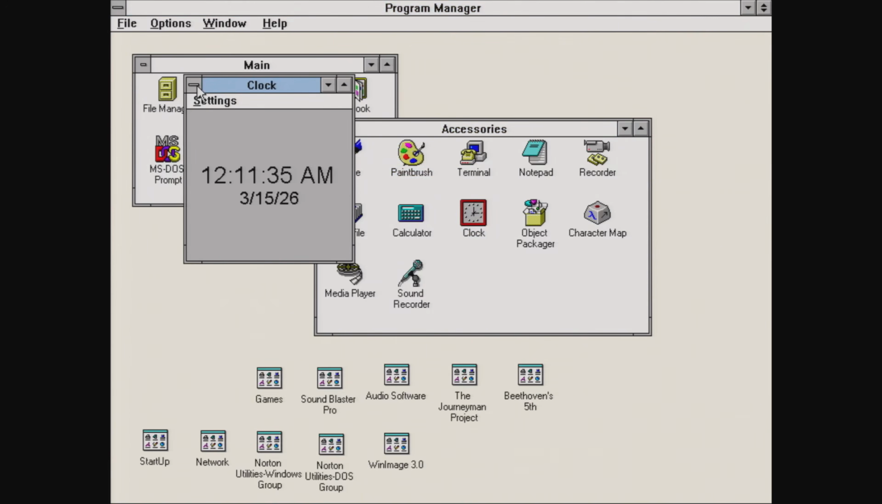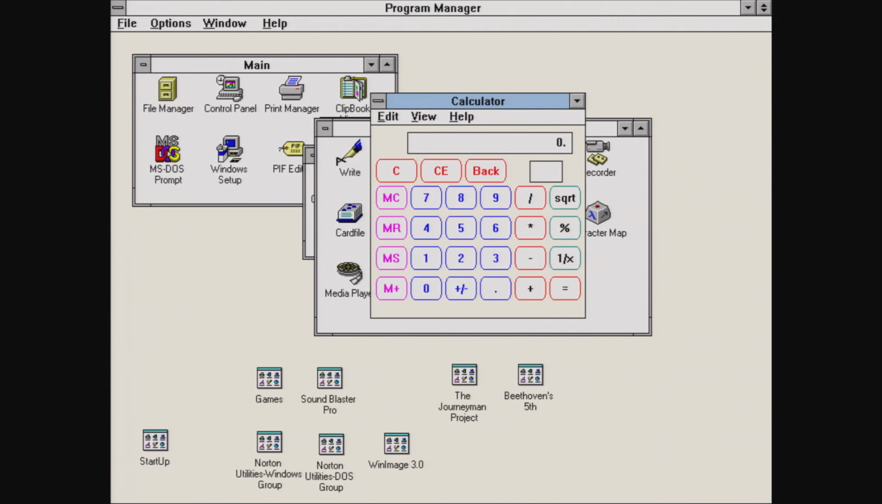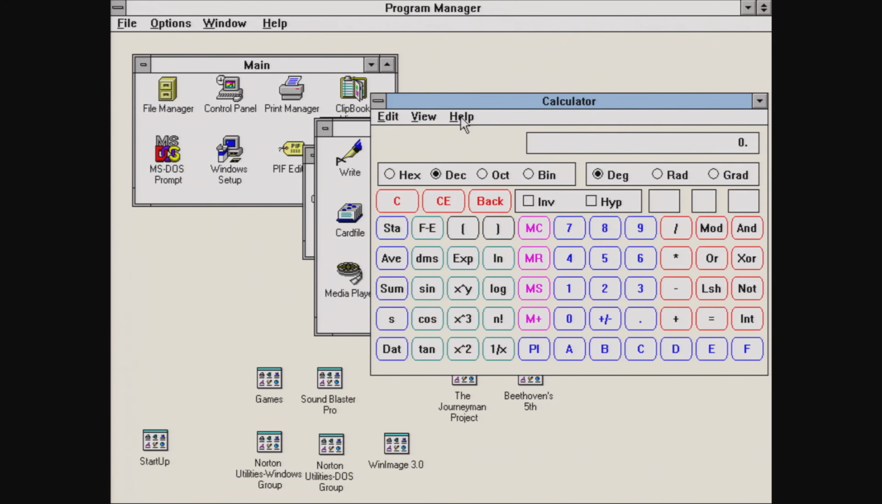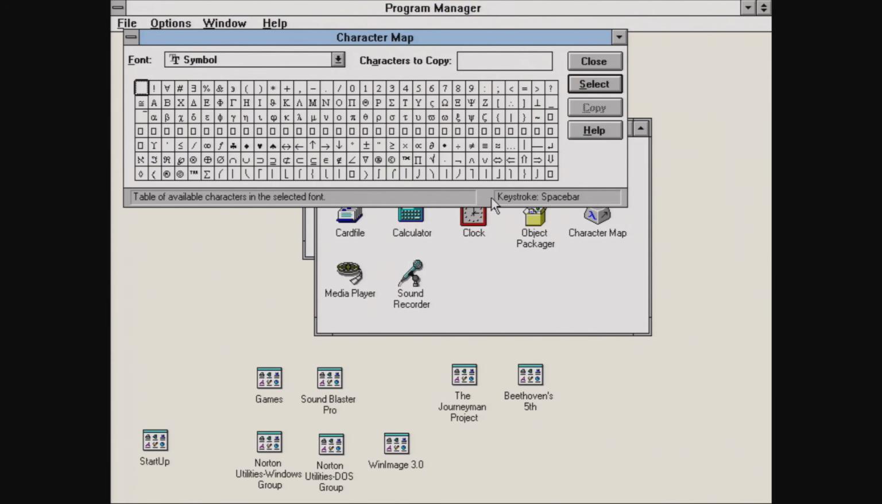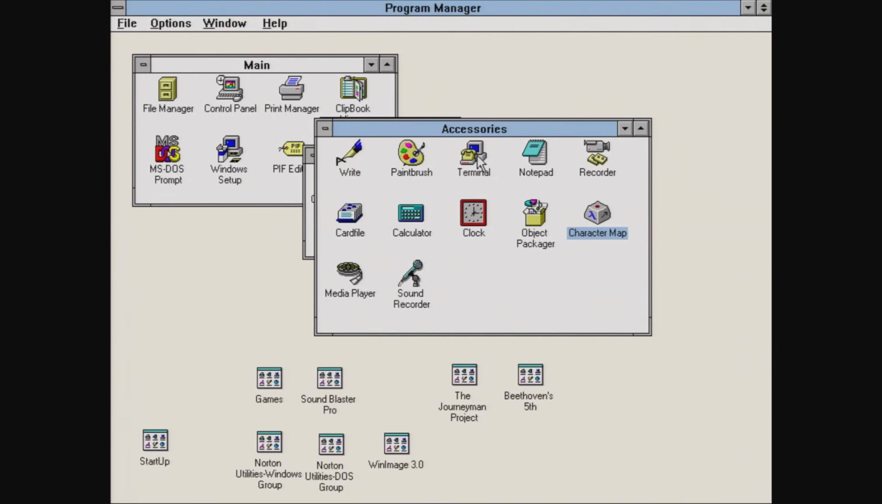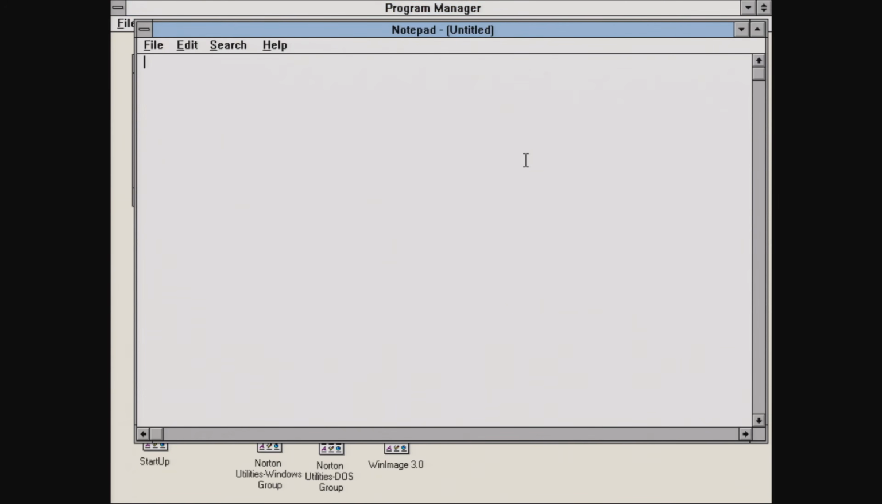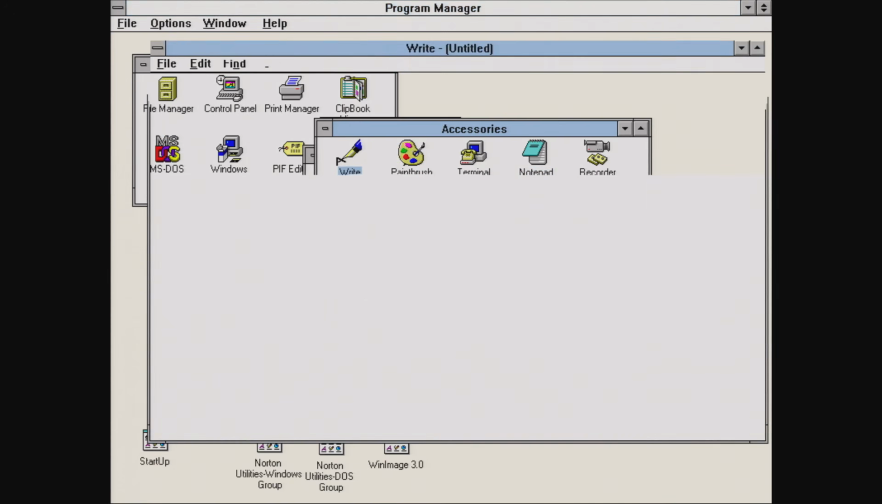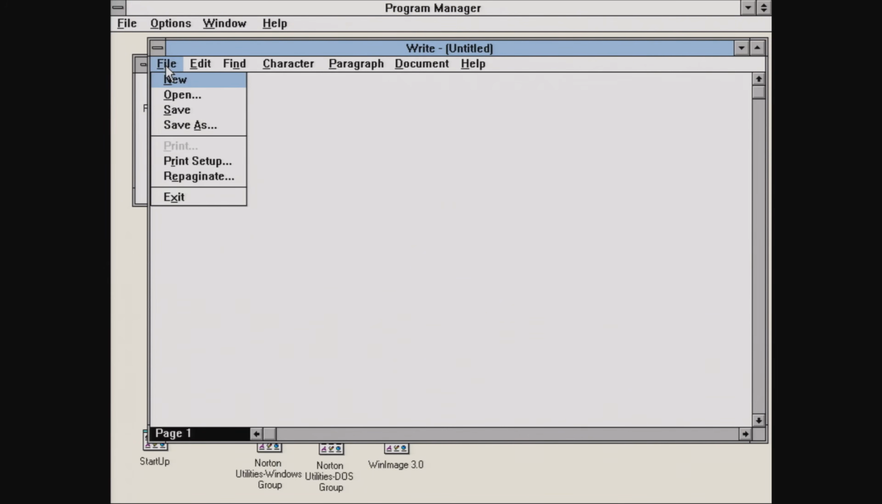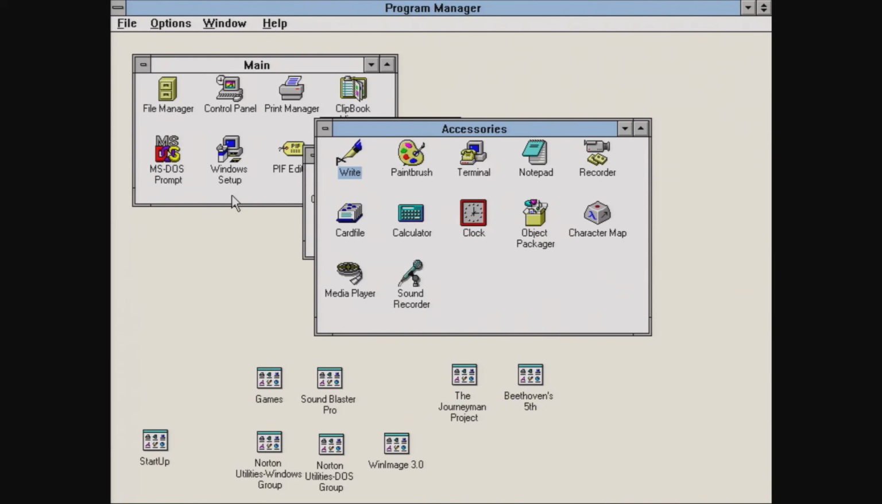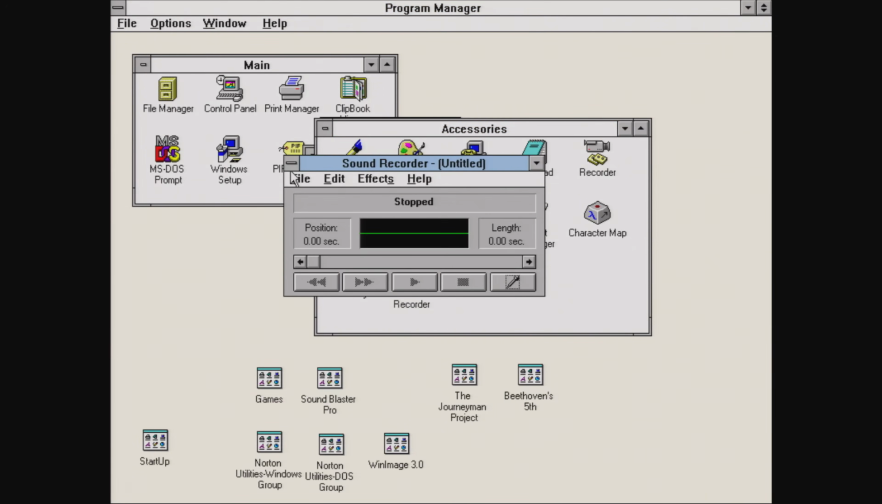There's also a clock app that you can switch between digital and analog. Then we have a very basic calculator that you can switch to scientific. A character map that you can use to add symbols to your documents. A terminal emulator. The immortal Notepad. There's also a Write app, which is a bit more advanced than Notepad. A sound recorder that you can also use to play WAV files.